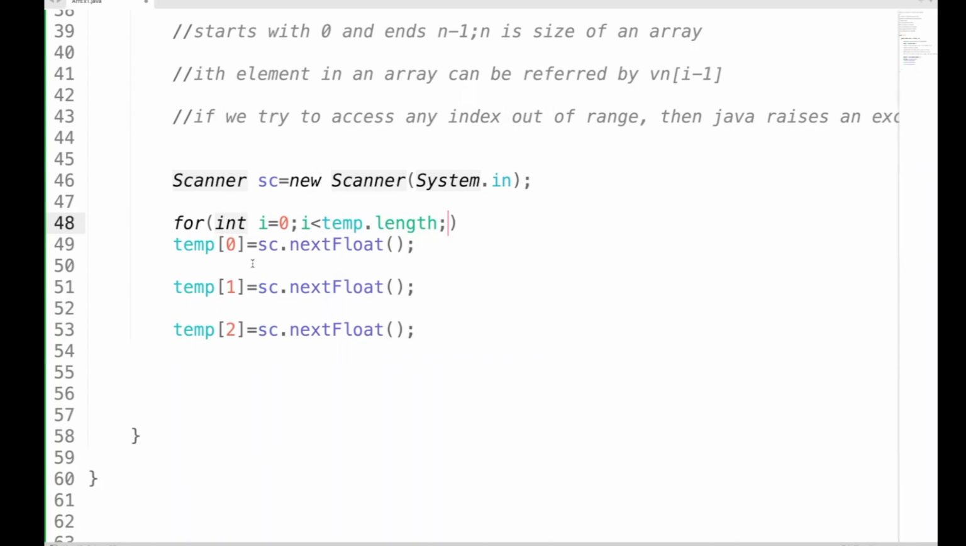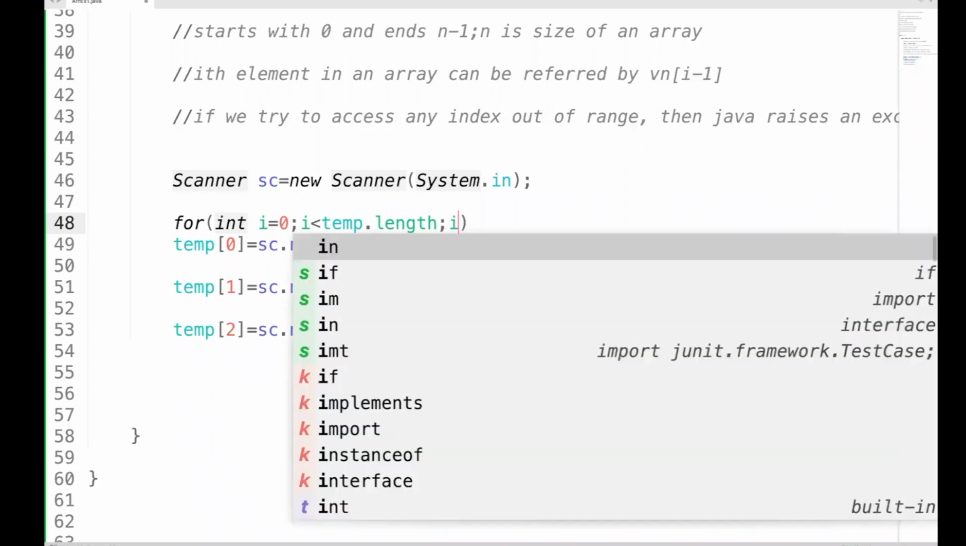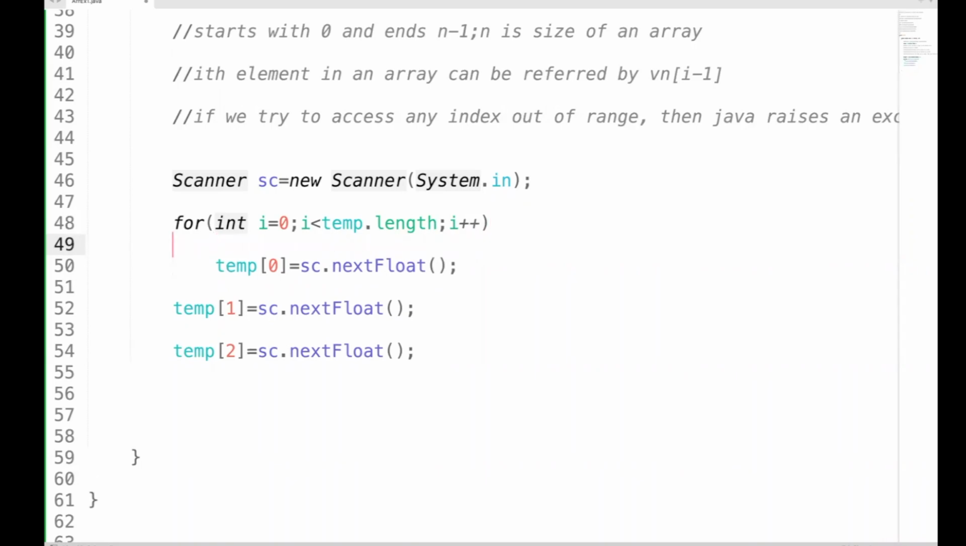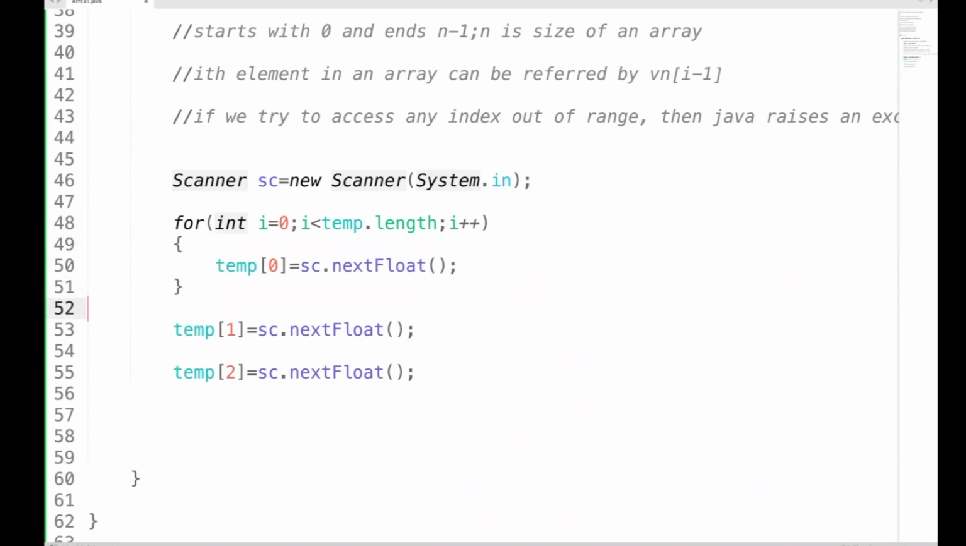Now, what is the difference between these two indexes? 1. What is the difference between 1 and 2? Again 1. So that is why I am using i++. And then I am writing this for loop like this.